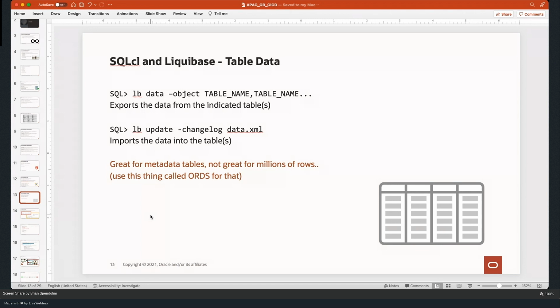So again, if you have those large tables, then data pump's probably a better way to do it, and it shouldn't be part of your CI/CD process, but it could be part of your development environment process.